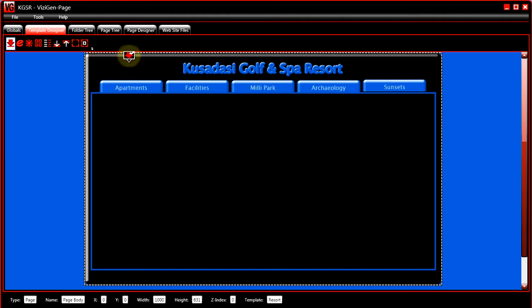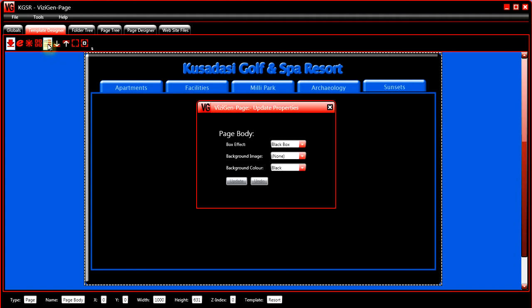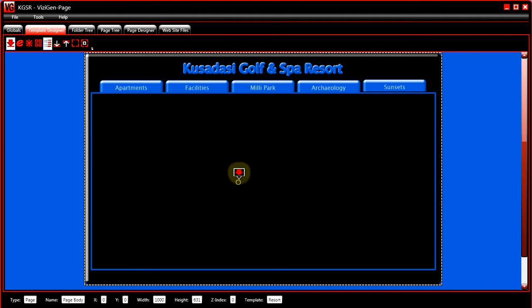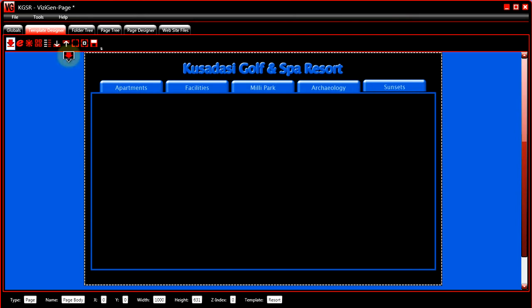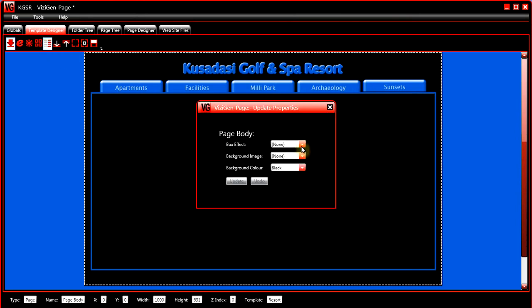For any box, just display its properties, and one of the fields is box effect. If we were to take that off, you can see that it's gone, but obviously we want it on.